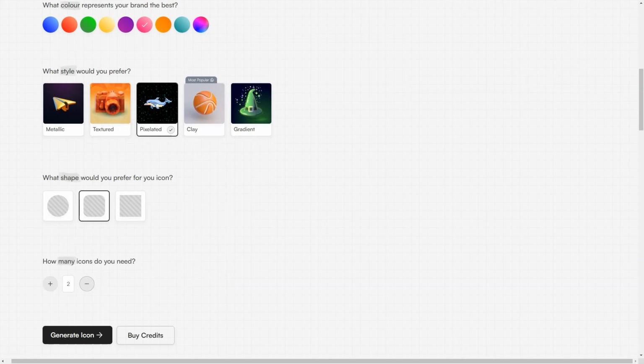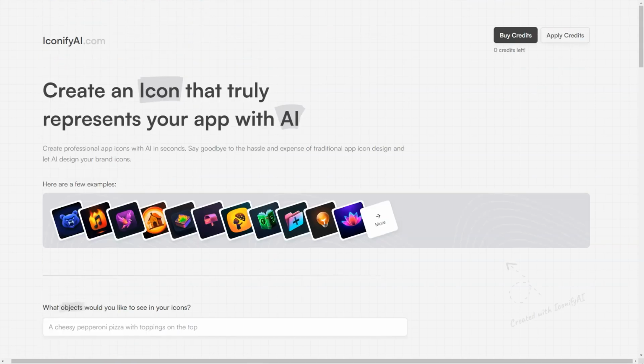Another great feature of Iconify AI is the ability to preview your icons before downloading. This way, you can see exactly what your icons will look like and make any necessary changes before finalizing them. The platform also keeps track of your previous designs, so you can easily access them and make any updates if needed.